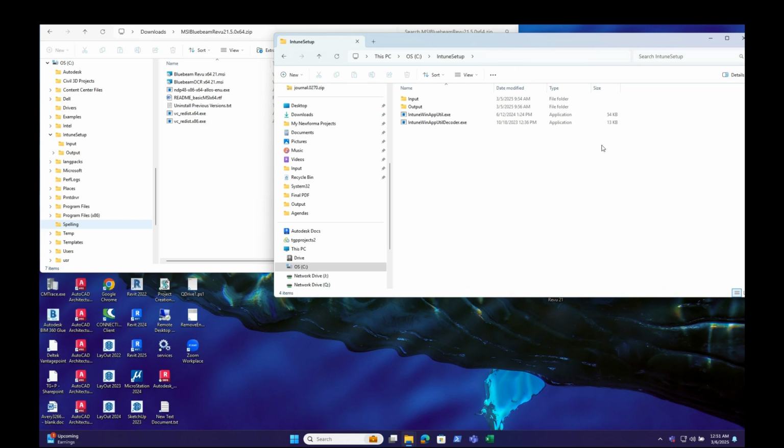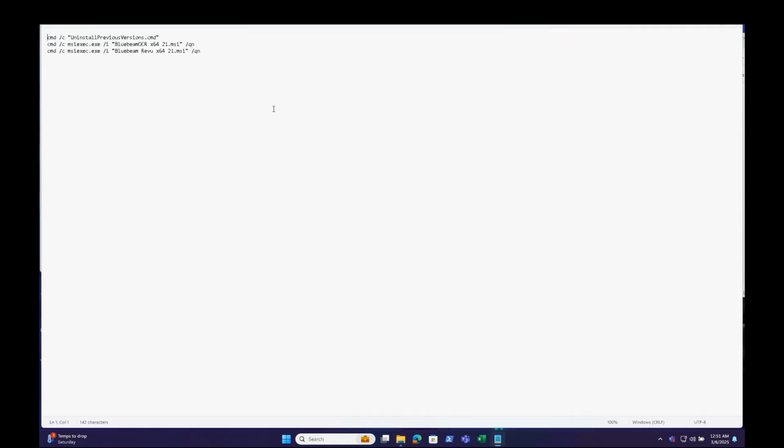So in our input folder here, you'll find we copied over the Revu installer, the OCR installer, the uninstall previous versions. We truncate the name, take out the spaces, make it a command file, and make a real simple PowerShell script. As you can see, it does three things. First thing it does is run the uninstall script. This basically removes all previous versions.